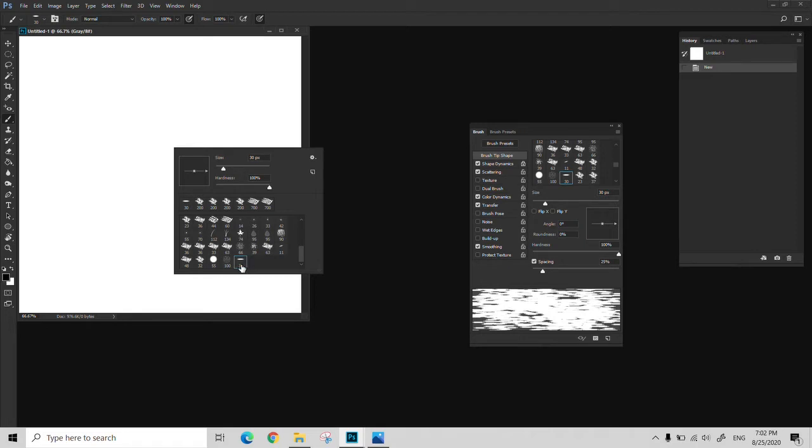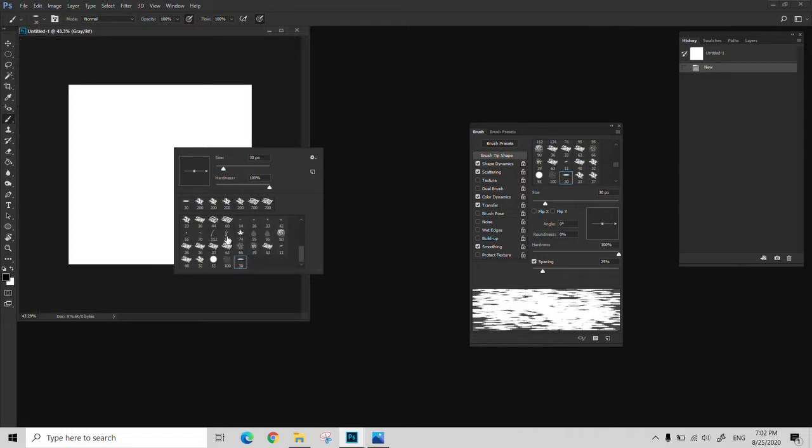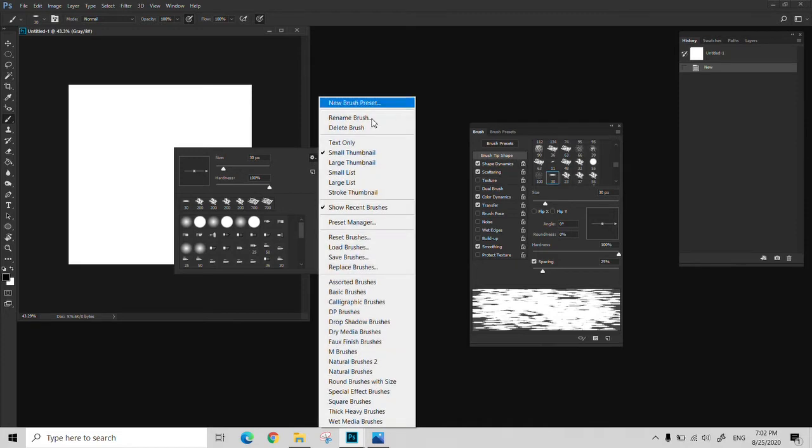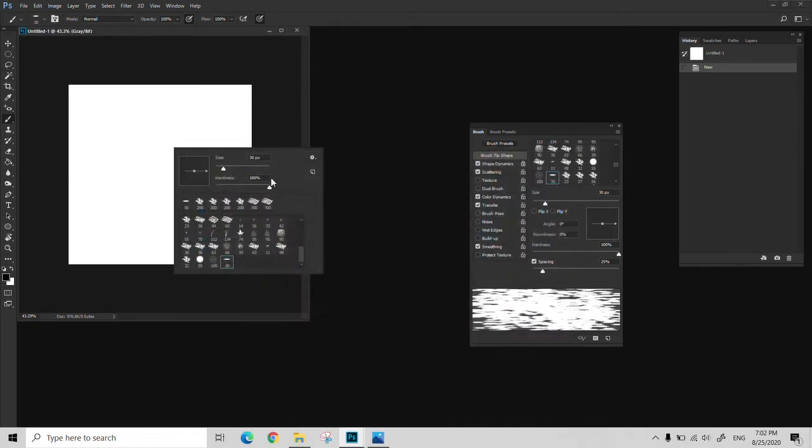will be here. So you can create lots of brushes for yourself, and if you want to remove something from your library, you simply right click on it, then choose Delete Brush, and it will be removed from your library here. So you can always make your own brushes. For example, let me just show you guys something.